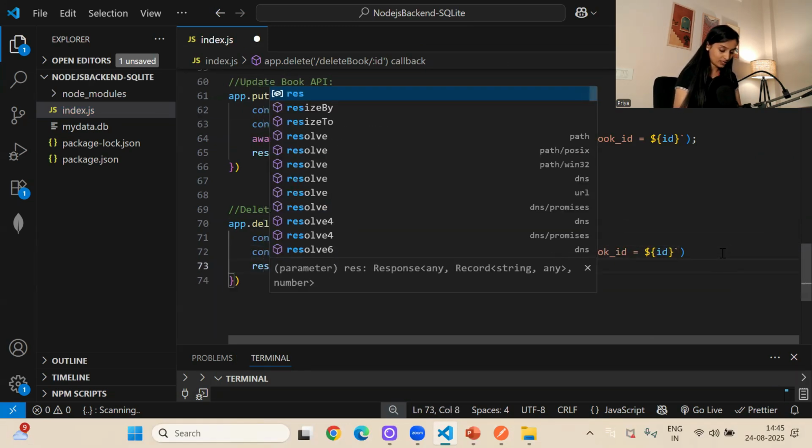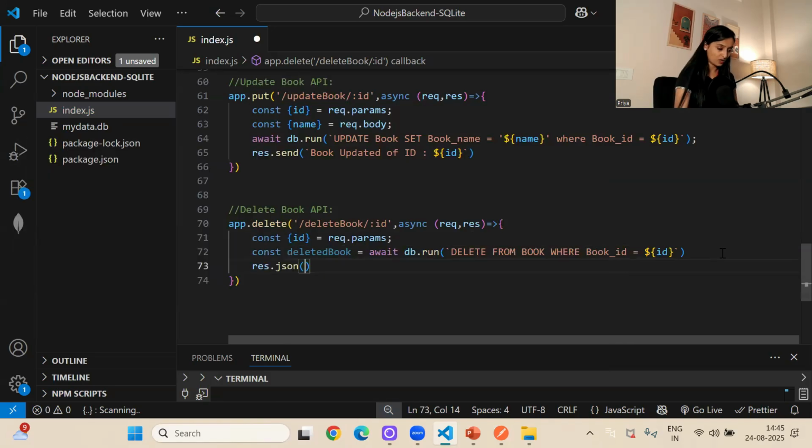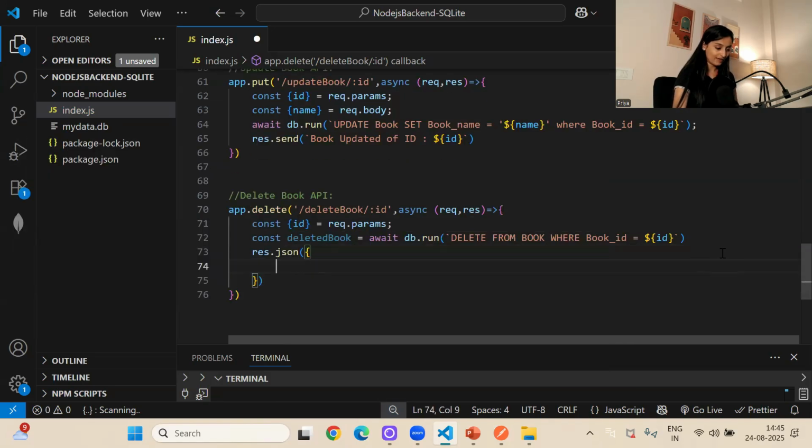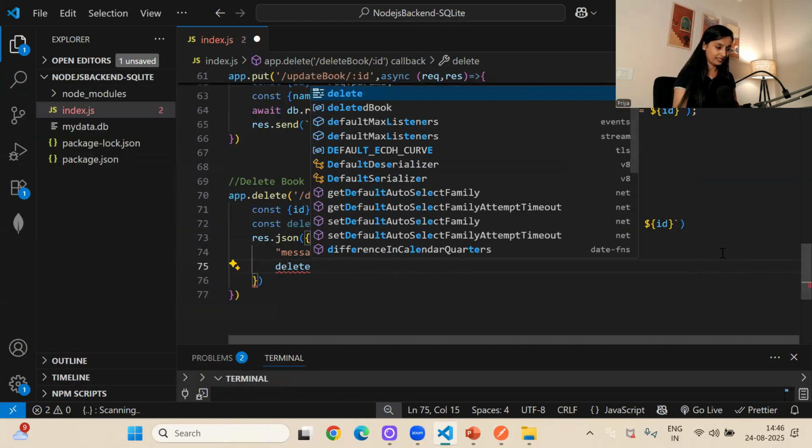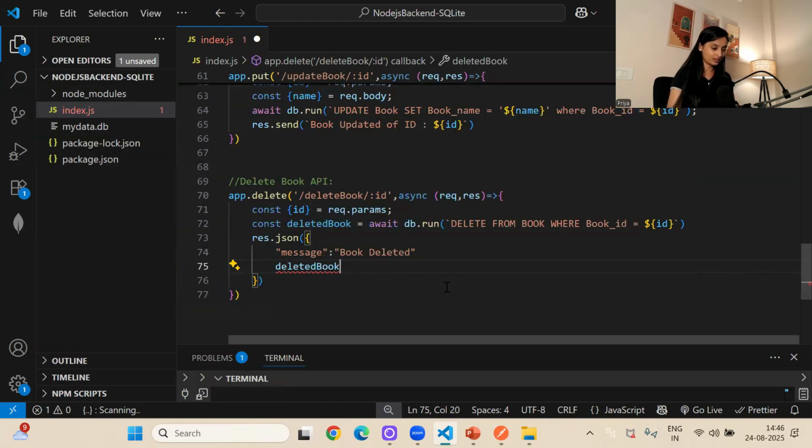And now I'm going to send the JSON response. In that, I will send the message key first. What is the message? I will send book deleted. And which book got deleted? That book will be displayed here. Deleted book is this. Comma, I have missed a comma. Yeah. So we'll save the code.